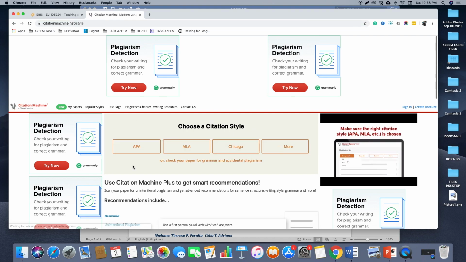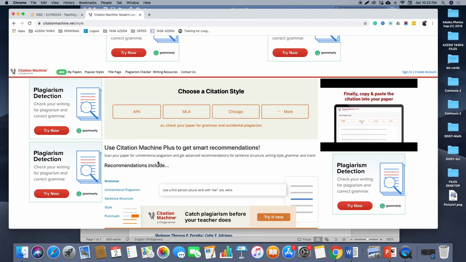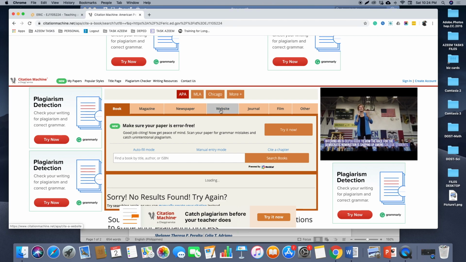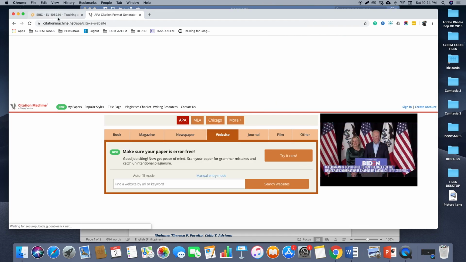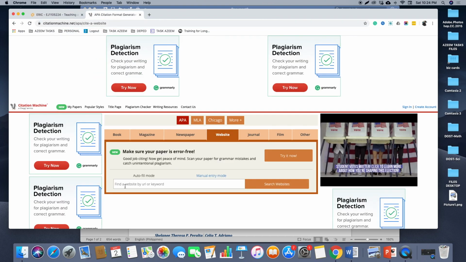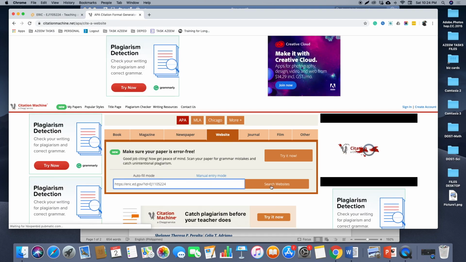Now from here, what citation style will you choose? So we will use the APA style. And then we click the website tab. And then we copy this link and paste it here. And then click search websites.